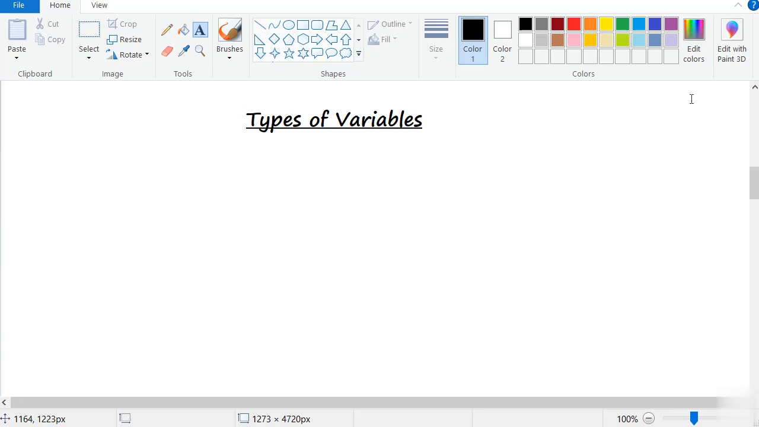Based on the class scope, our Java variables are divided into two types: local variables and class level variables. Local variables are parameter variables. We will see what those are. First, I will make a note about this.